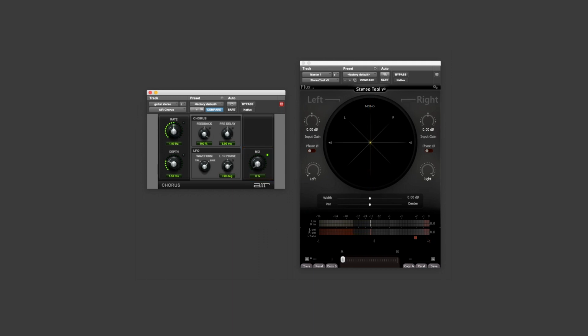As mentioned earlier, this chorus plugin is capable of a useful range of sci-fi oriented sound effects. Here are a few.